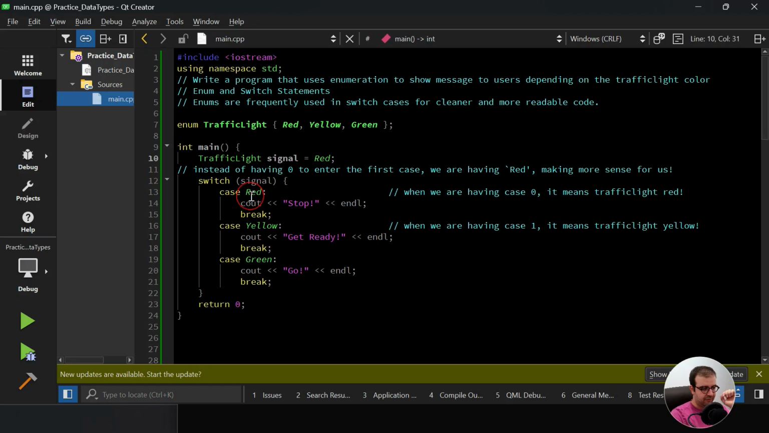But here you're having the, okay, I'm having variable signal and it is having the case red. Okay, signal, let me go up and see what signal is. When you go to the signal variable, you see it equals red and it is having the data type called traffic light. So you remember, okay, therefore I am having a customized data type called traffic light.